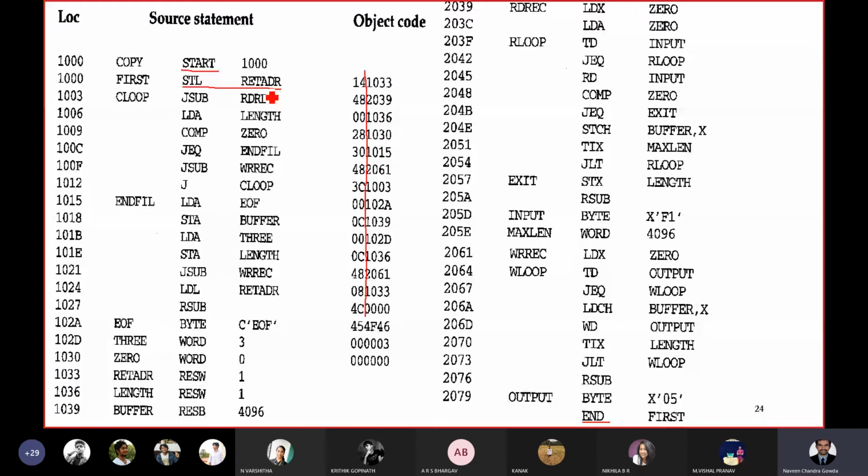Same way for JSUB RDREC. What is the opcode of JSUB? 48. And RDREC is somewhere here, whereas the address of that is 2039. So you get 482039. Again you have LDA LENGTH. The opcode of LDA is 00, and LENGTH you have somewhere here. The address of that LENGTH is 1036.